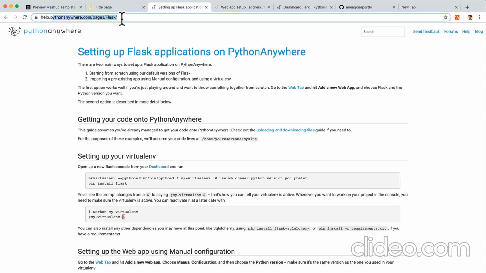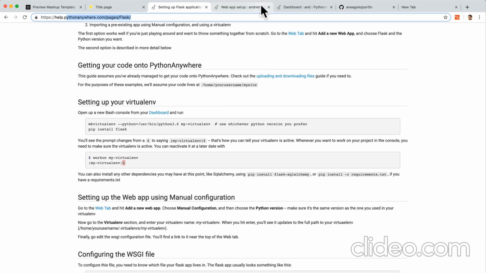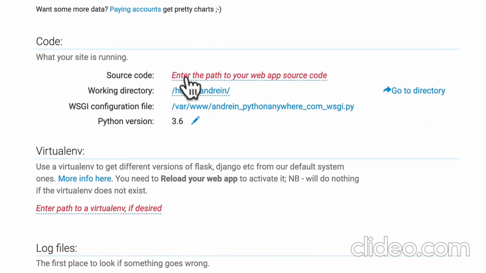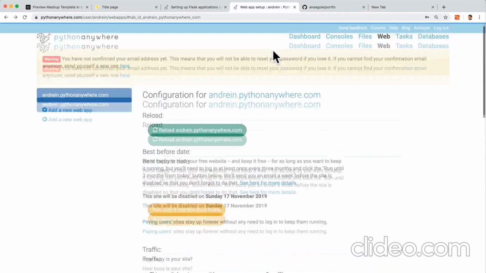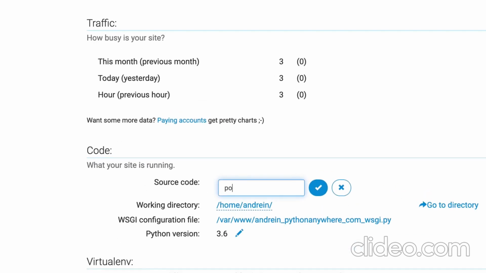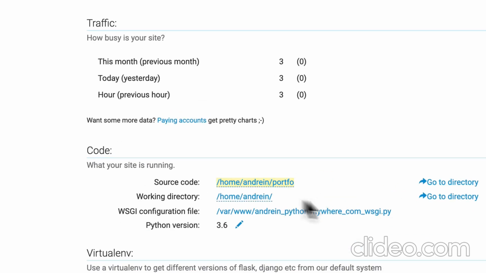First, I'm going to link you to this tutorial showing you how to set it up in case you have any problems. But let's go step by step. First, what we need to do is scroll down and enter the source code. So, where is the code that we're looking for? If you remember, let's go over here to Files. We have our portfo folder. So what we want to do in the web is to say that we want portfo in here, and it's going to automatically create that link for us. So that's where our source code, our server code exists.